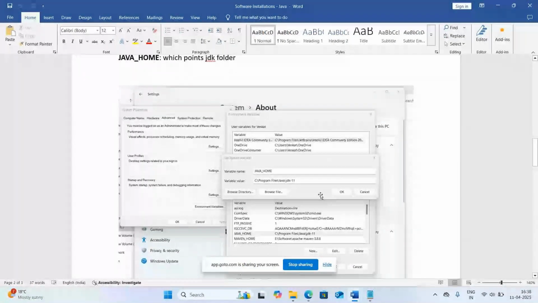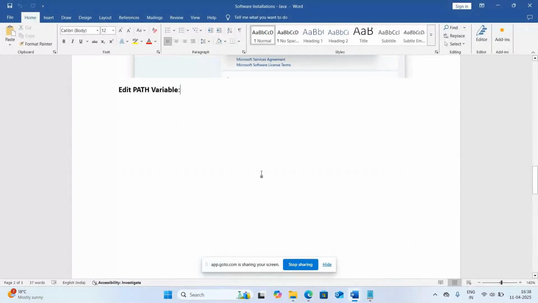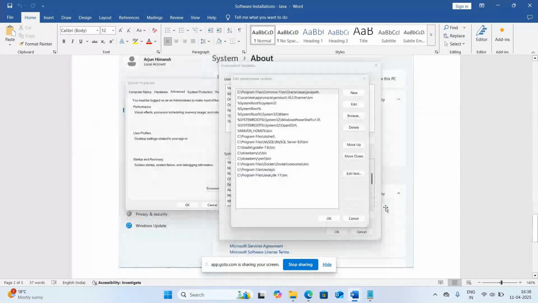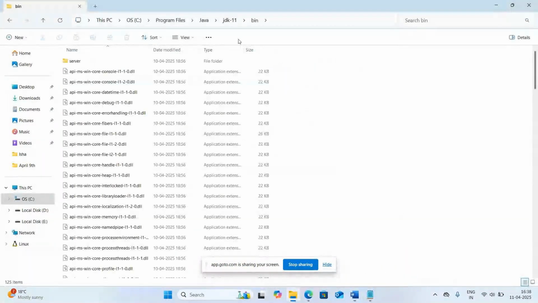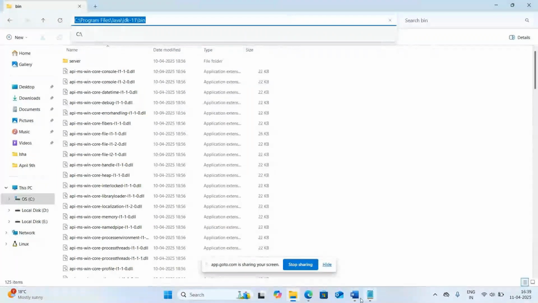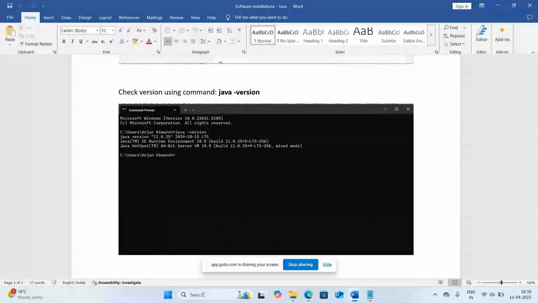Then there is one more critical variable I told you about, that is Path. The name of the variable itself is Path. You have to append the value of the bin folder, not the JDK folder. This bin folder path you have to give. Now you should be ready to go. If you want to check your version, just run java -version, and you can see the Java version that is installed and configured.